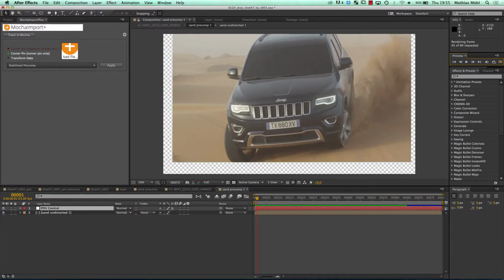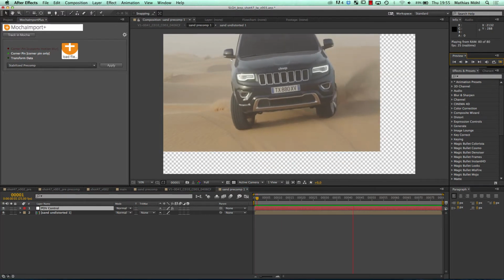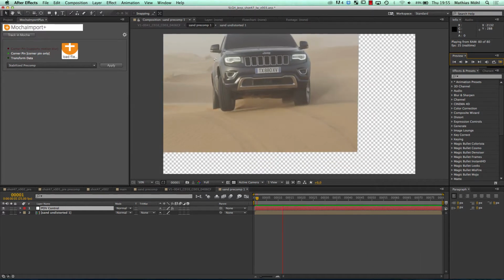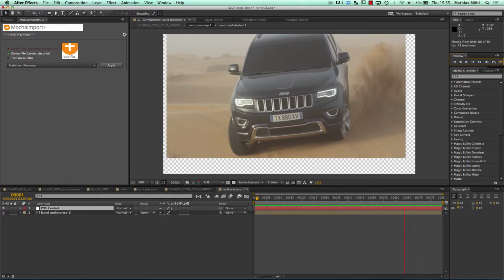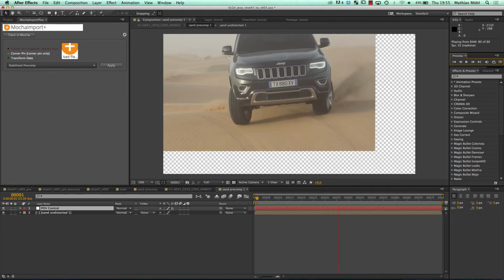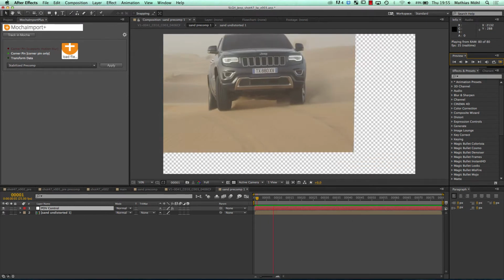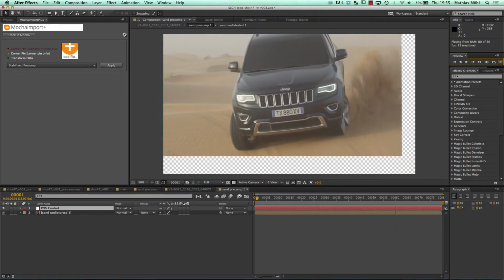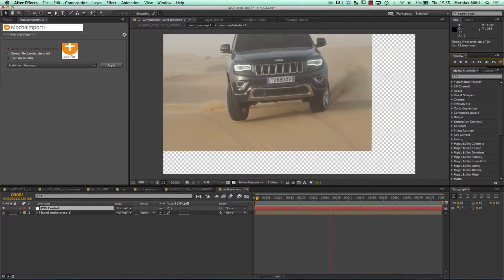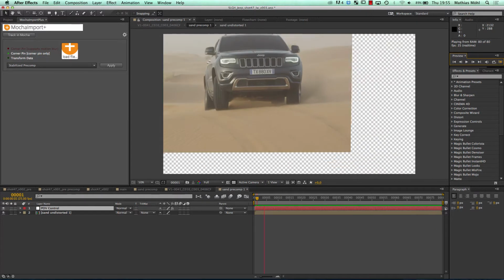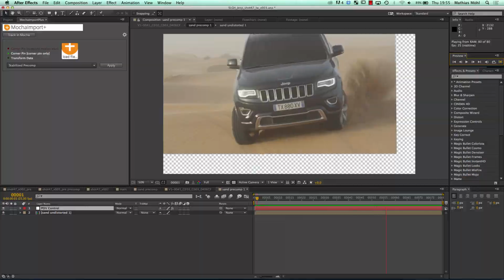You can see the sand is really well stabilized, and it's now really easy to replace this sand. So this is how robust you are able to track in Mocha. And another great thing about these stabilized precomps is that it's the easiest and most accurate way to check how good your tracks are. Because if there is nothing moving anymore in your precomp, you know your track is 100%.